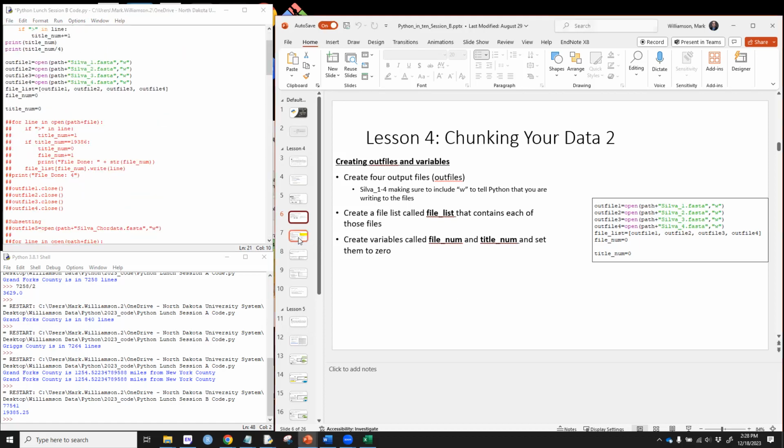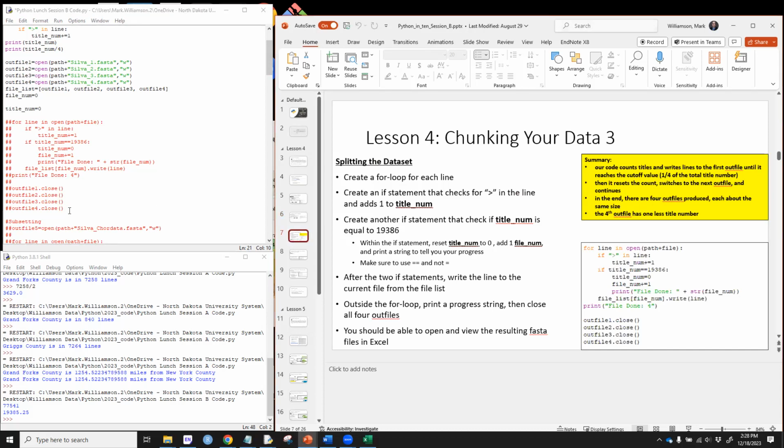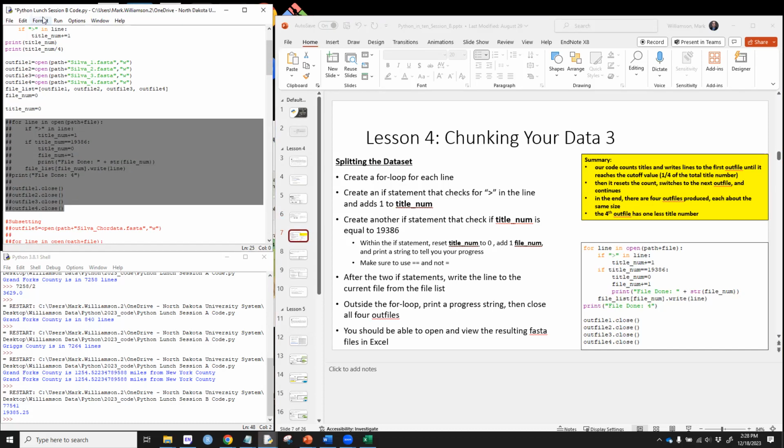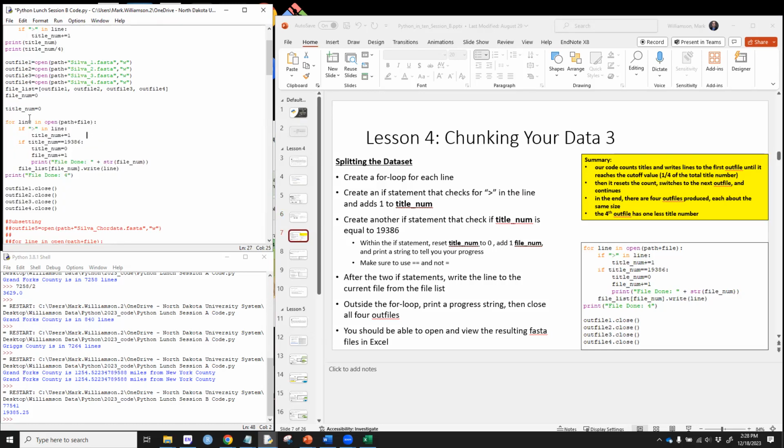So then here comes the big kicker here. What we're going to do here is go through our file again. So for line in open path to file, we can do an if statement. So again, indenting and having the if statement end with a colon. So if the greater than symbol is in line, so that means if it's a sequence header, we're going to add one to our title number up here.